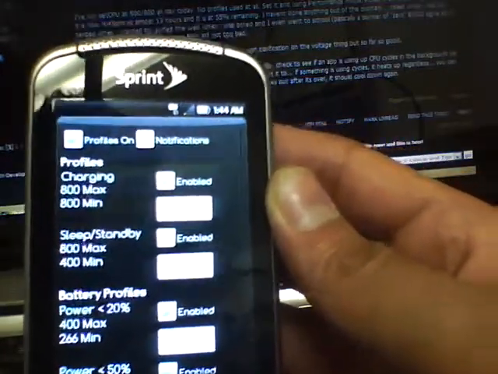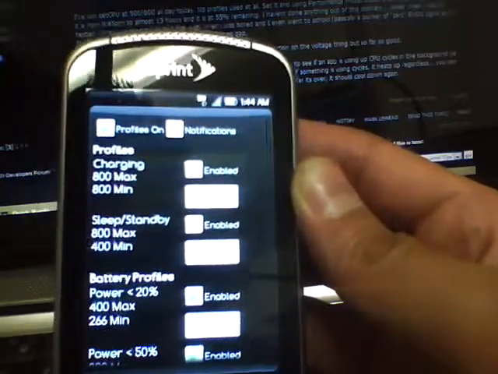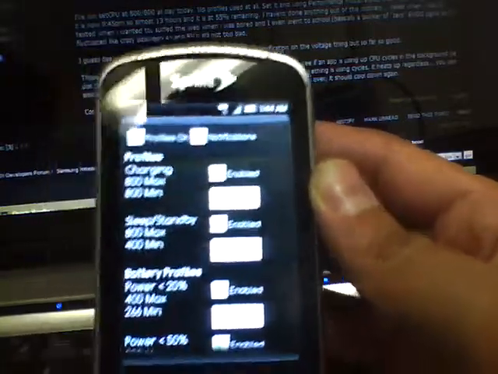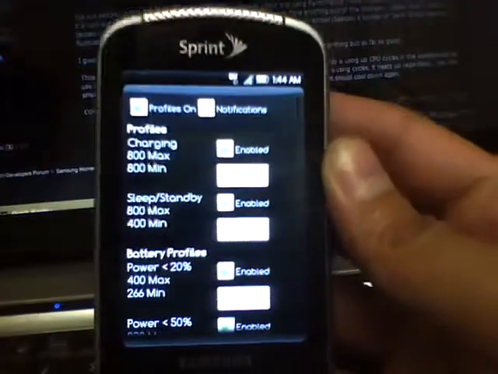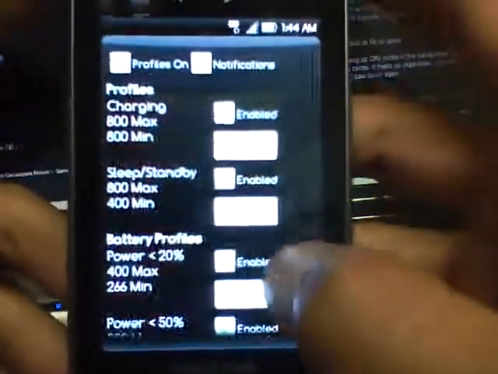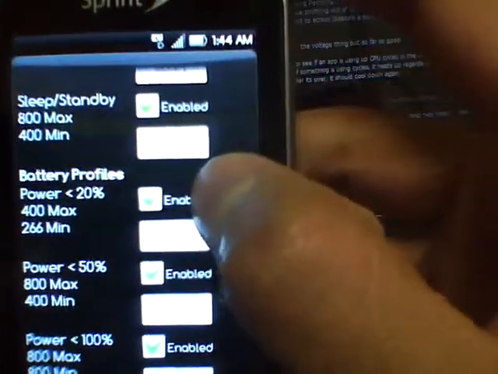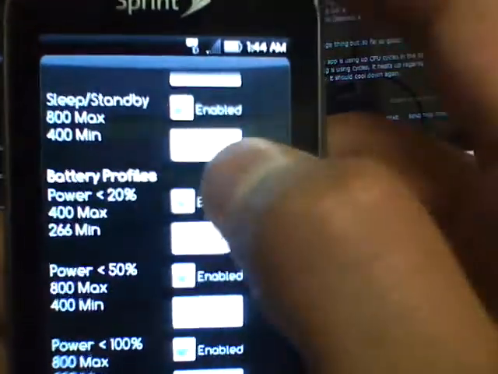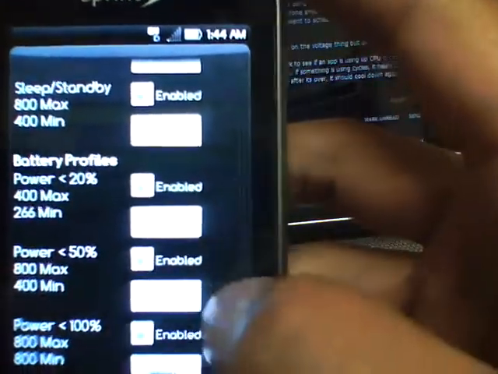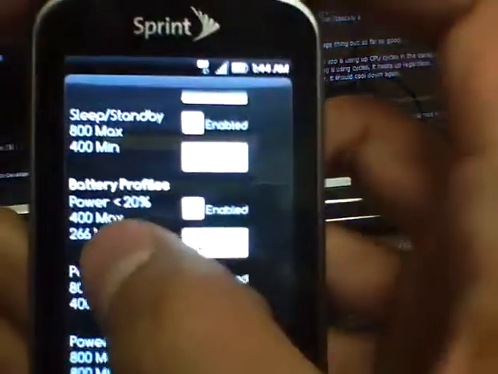Now, it really all depends on what you're doing and how the processor is jumping from a low megahertz to a high megahertz as to how much battery it's consuming. But basically, when it's on sleep standby, when the phone is asleep, like when the screen is off like this right here, that would be the sleep standby.